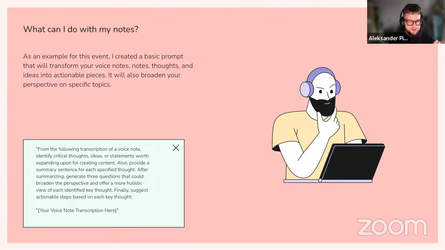Also, provide a summary sentence for each specified thought. So if the thought is too long or too expanded, ChatGPT automatically will give me one sentence as a summary. And that's the other thing. After summarizing, generate 3 questions that could broaden the perspective and offer a more holistic view on each identified key thought. So what it basically does is ask me 3 questions for each of the topics to broaden my perspective and maybe cover some things that I didn't know about before when I was taking my note and pasting this note into ChatGPT.